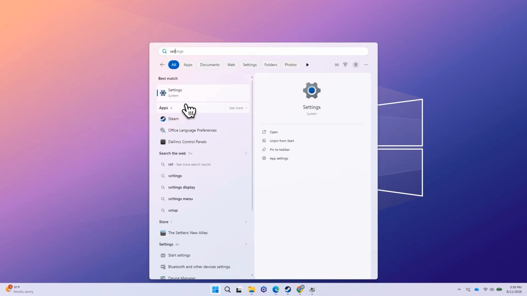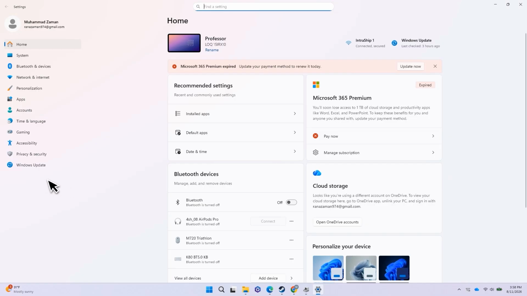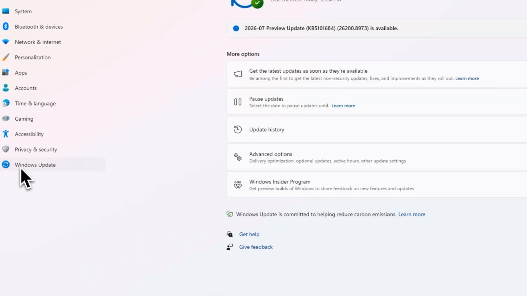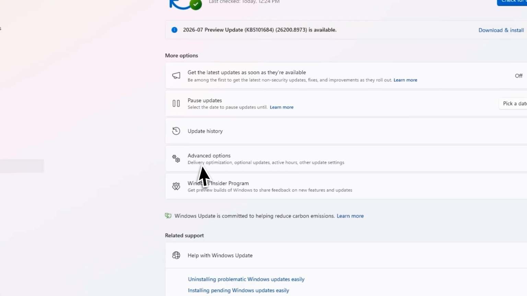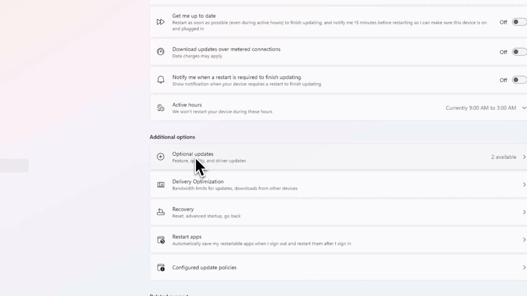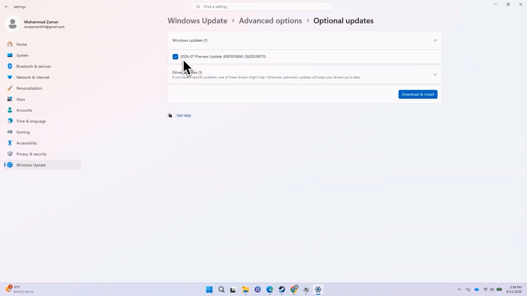Search for Settings and open the application. From the left-hand side, select Windows Update. Then scroll down and click Advanced Options. Scroll down again and select Optional Updates. If you see any available updates related to your computer's drivers, go ahead and install them.